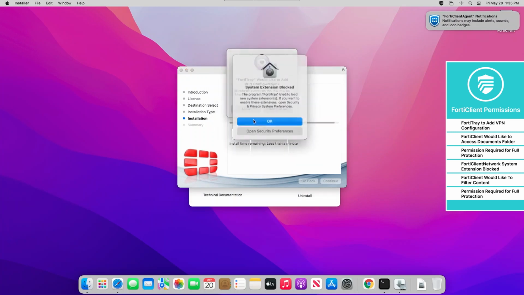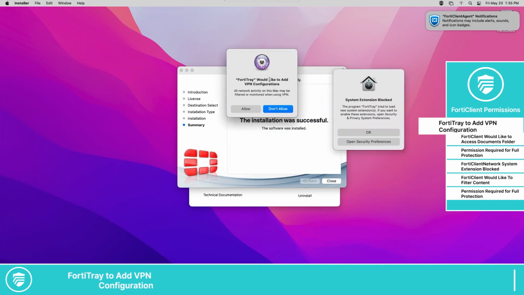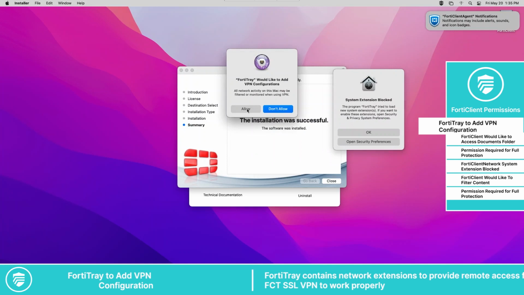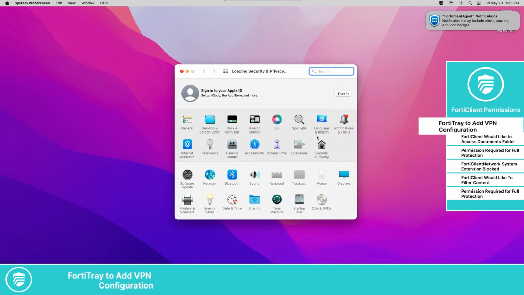Two pop-up windows will appear, the first confirming that the FortiTray would like to add VPN configuration. FortiTray contains network extensions to provide remote access features for FCT SSL VPN to work properly. Click Allow. And the second warns you a system extension was blocked. Click on Open Security Preferences.